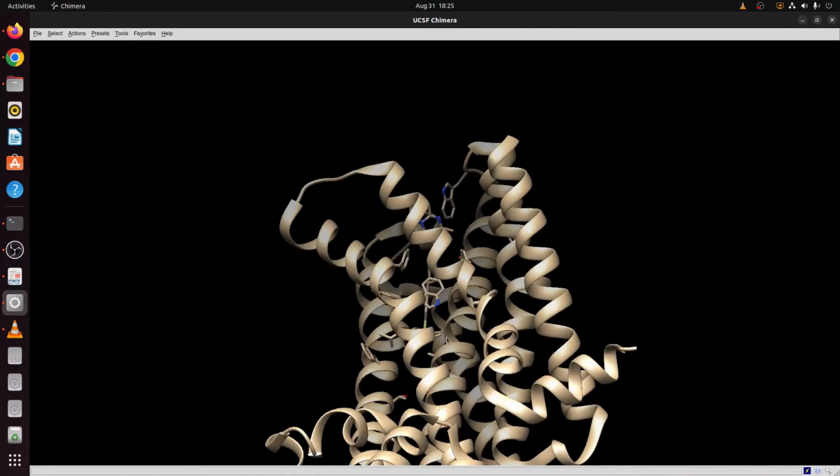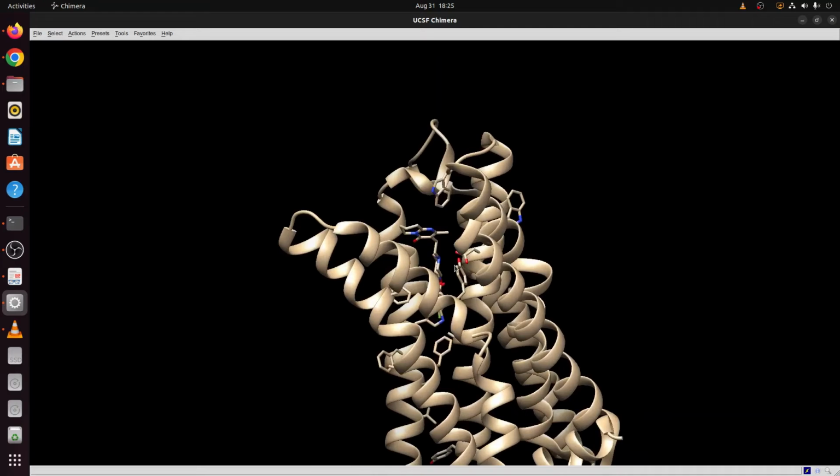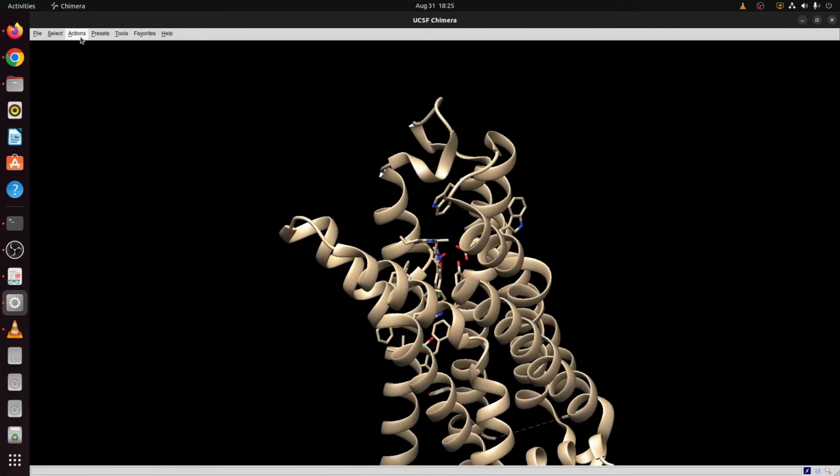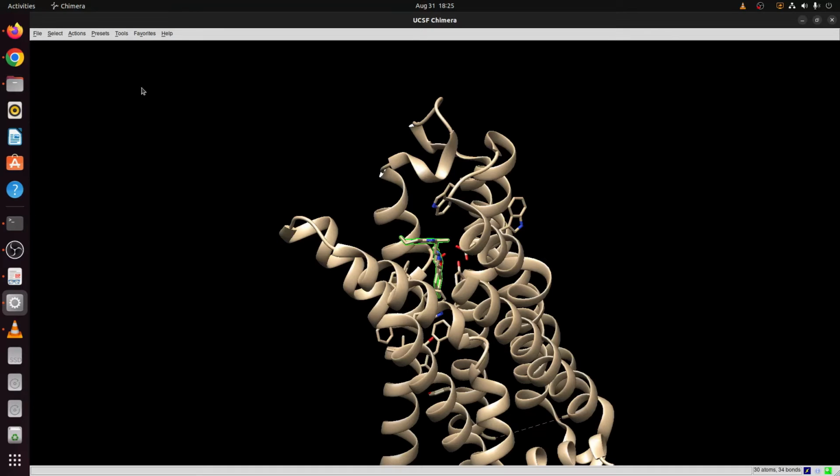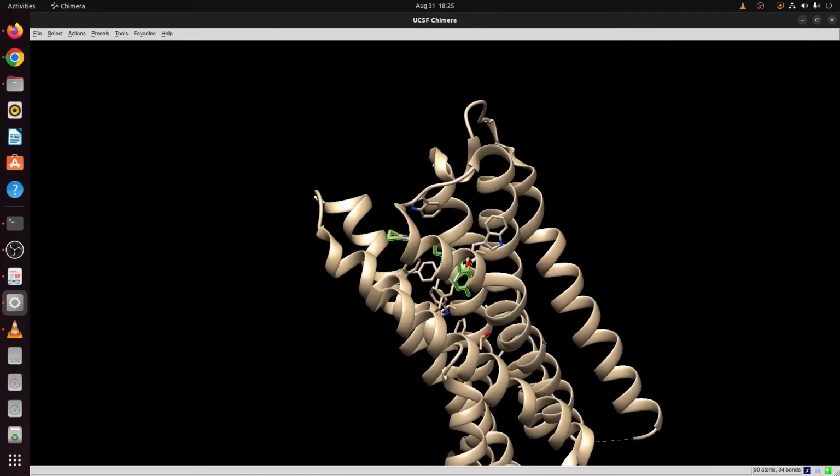Now let us see where the ligand is and where the active site is. So I will just go to my actions. I will go to select, I will go to residue, and this 8NU is my actual ligand that I am looking for, which is this one.